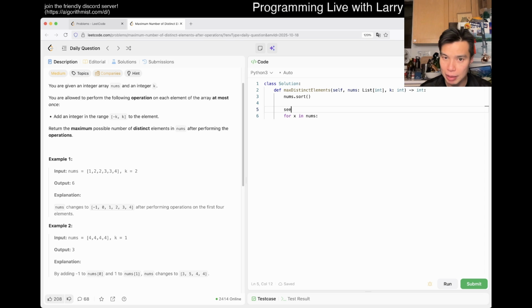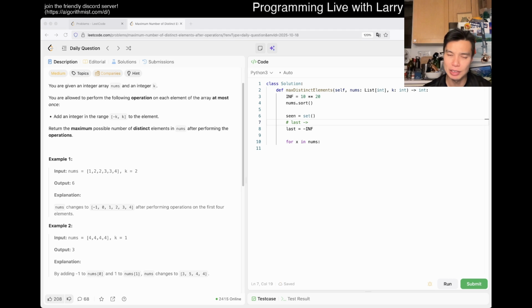Let's just say we have seen, right? Maybe. I don't even know if this is quite necessary. But we have the last number, let's set it to negative infinity, right? And last is basically what we want to set. Last means, thinking back about the visualization, the smallest number you can set this current number to, right? That's basically what it sounds like.